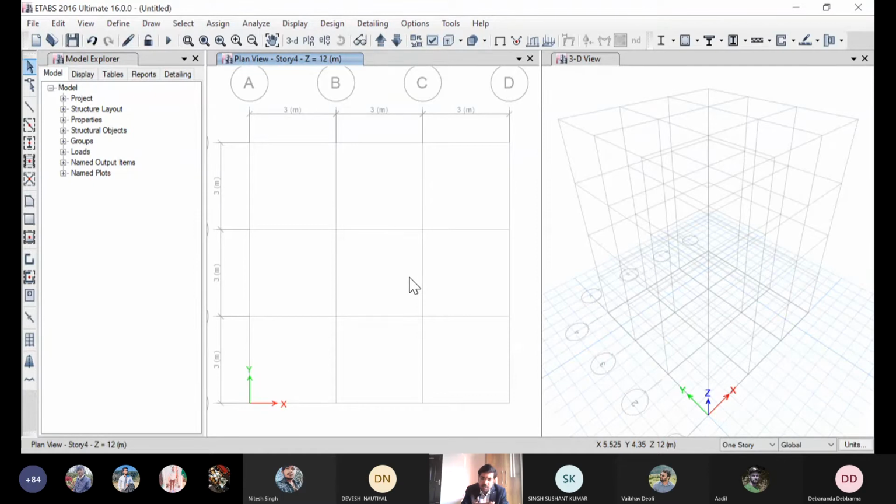Modeling the structure. Step 1, modeling the structure. In this, A is creating grid lines. B is drawing components of structure, that is beam, column, or slab. C is assigning support. What the supports are, we will discuss.